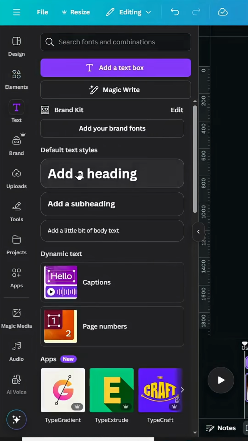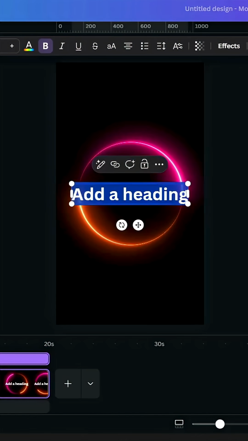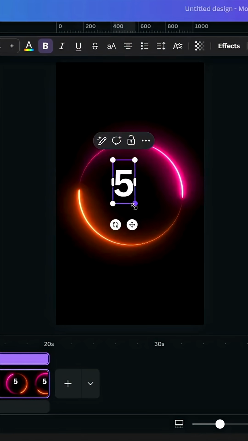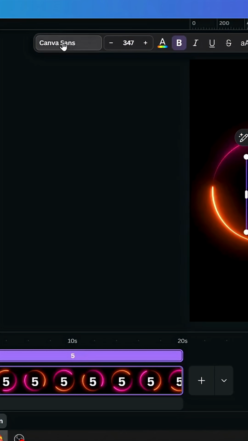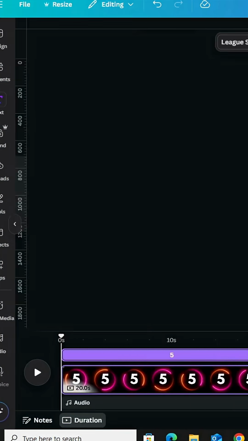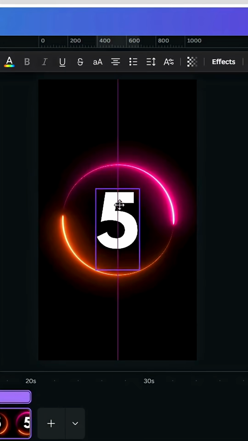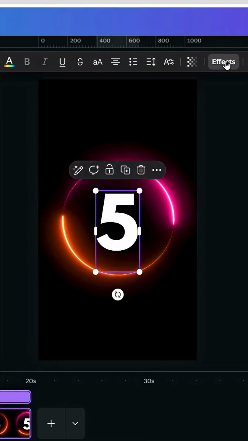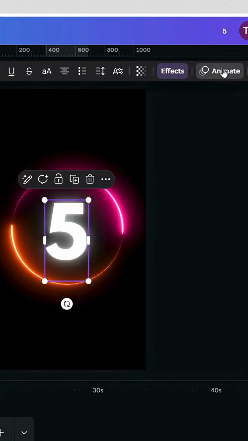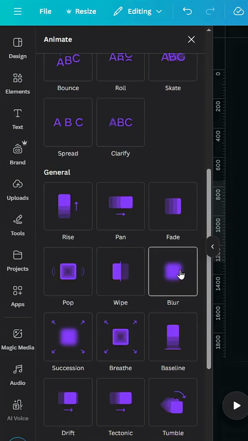Go to text and let's type our first number. Let's start with 5. Change the font to any font you want. Let's use like Spartan and let's place this number in the middle of the circle. Go to effects, choose neon and animate with blur.